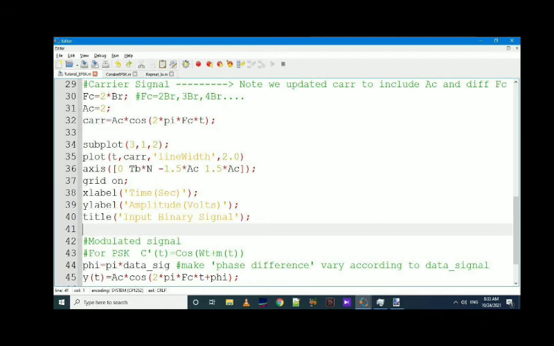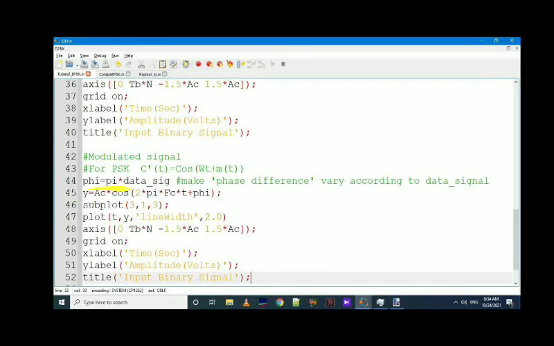After that we have to modulate it. We know that for PSK modulation, the signal is cos of omega t plus m(t). According to the message, the phase will change, so we will make the phase change vary according to the signal. The phase change we are taking is phi, equal to pi into the data signal. Now in the carrier, that is cos 2 pi fc t, we have added phi, and after making this signal we will also plot it.